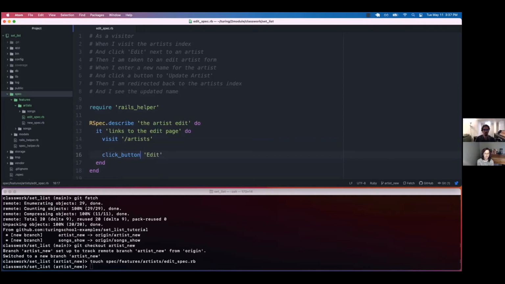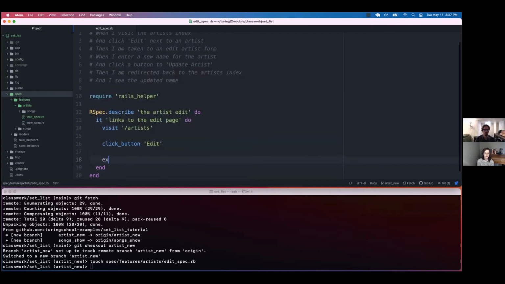And then after we click that edit button, we would expect, on a new line, the current path to equal, and that would be /artists. We'll need double quotes here for that path. And then we need to know which edit button and which artist we're going to be clicking. So we're going to interpolate here, but we can come back to that.